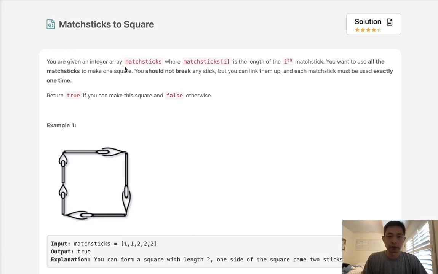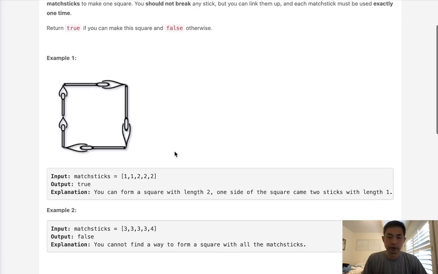You are given an integer array matchsticks, where matchsticks[i] is the length of the ith matchstick. You want to use all the matchsticks to make one square, like this. You should not break any stick, you can link them up, and each matchstick must be used exactly one time. Return true if you make this square and false otherwise.